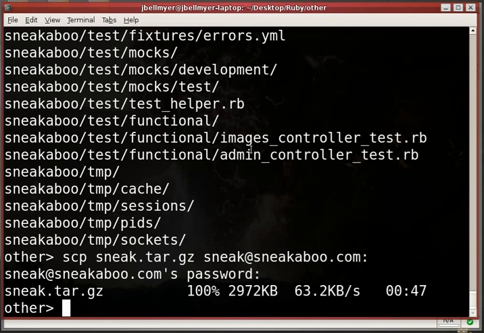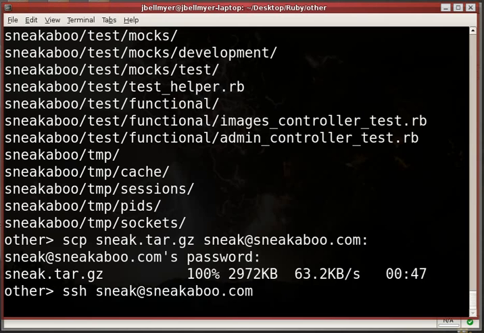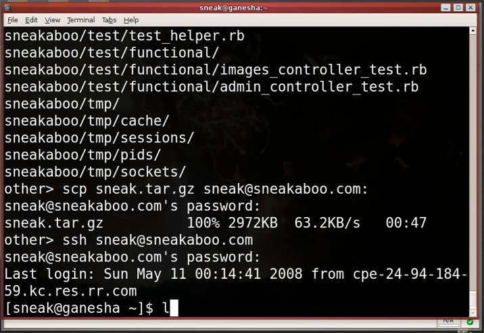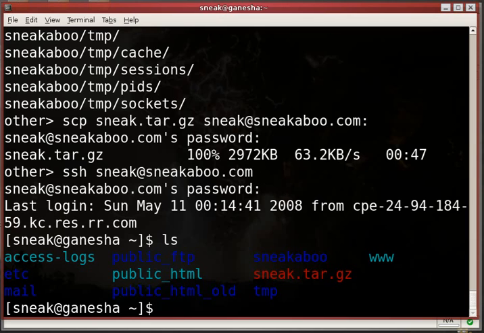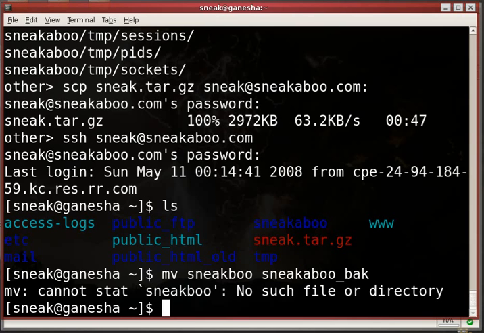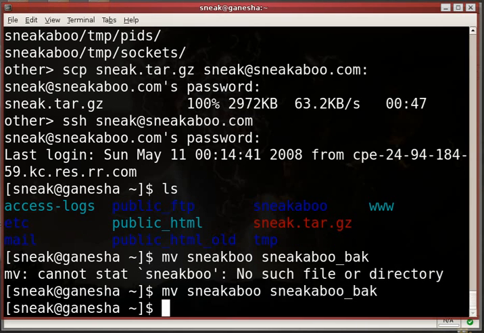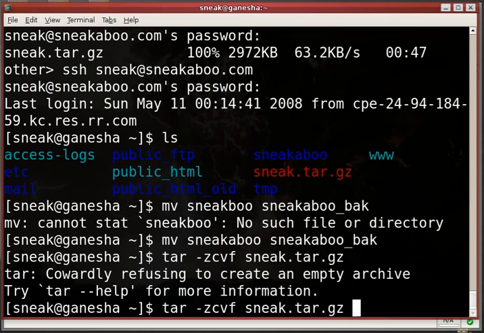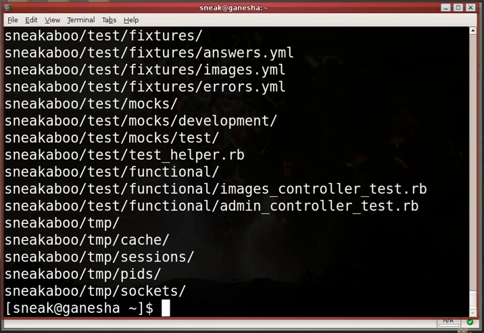Alright, now that that's up, we're going to go ahead and get in there ourselves. There's our directory structure. Now this is very important. We need to back up, or actually just move, our current project directory. Oop, let's try that again. Alright, and now we are going to unzip or extract. Oops again. There we go. Okay, so we've extracted everything.